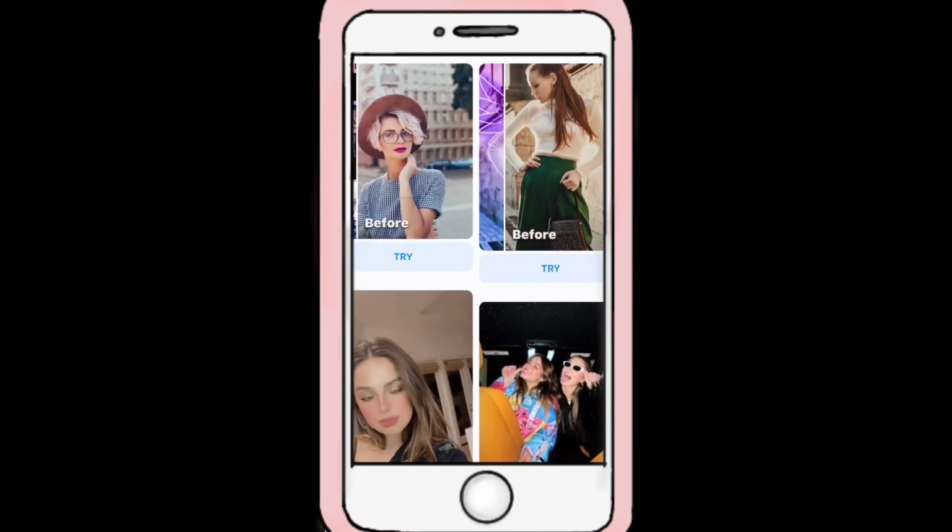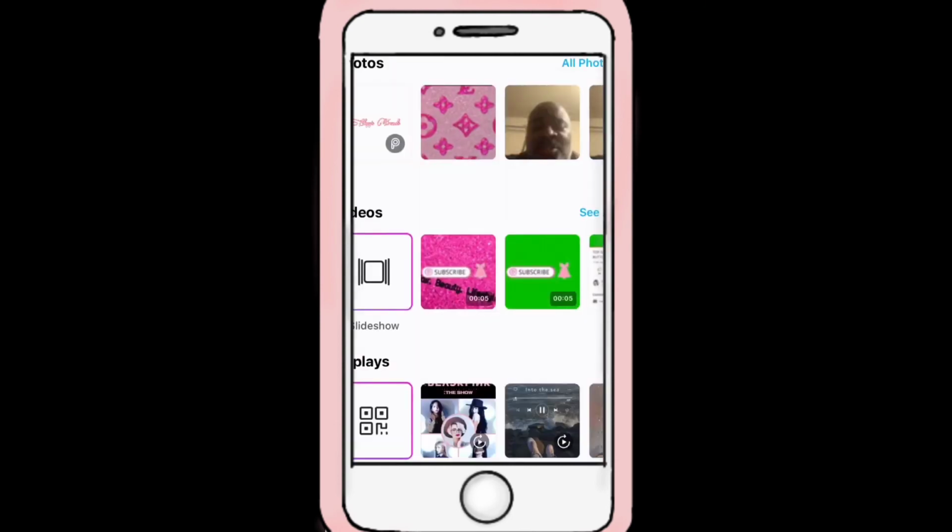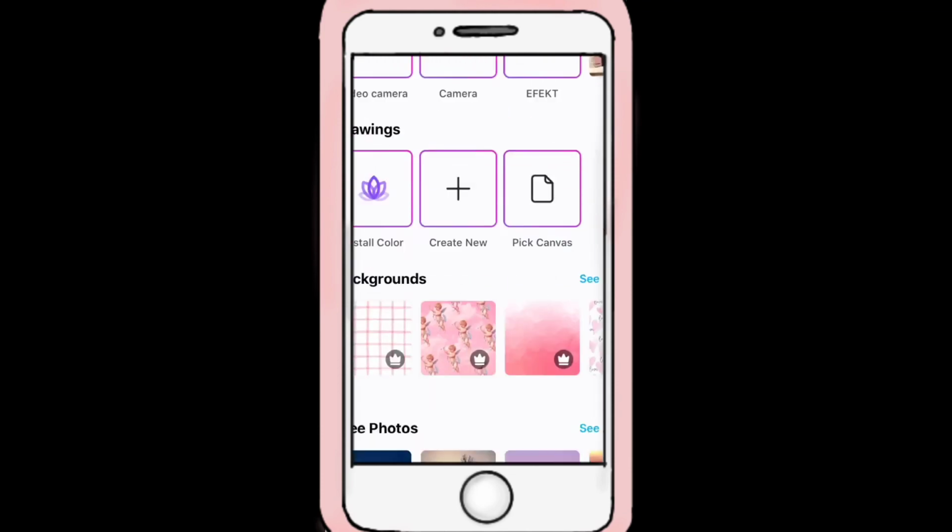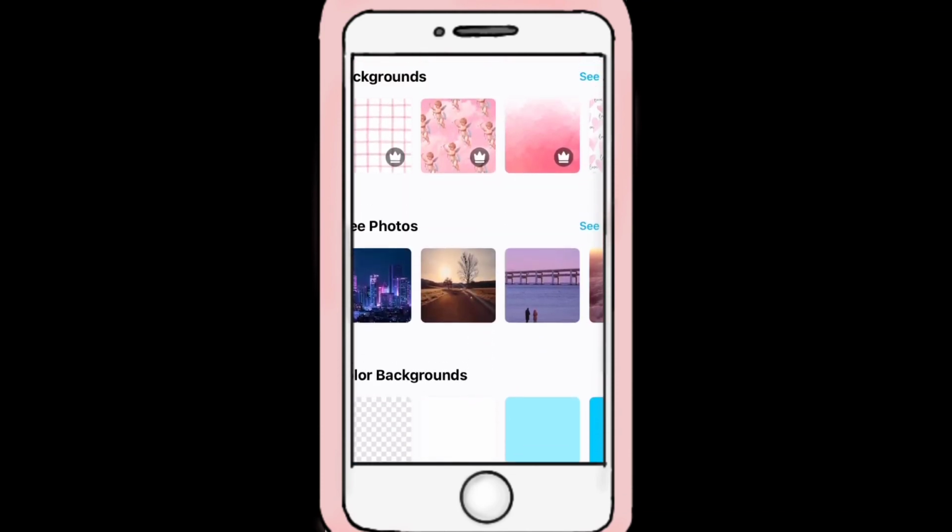When you open the app, go ahead and click the purple plus button. And then you scroll all the way to the bottom to color backgrounds. Click the first box that you see. At the bottom, there's options. You click on sticker.